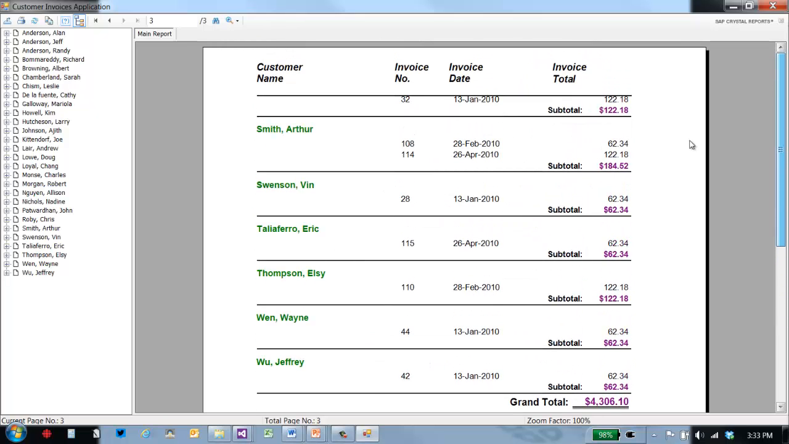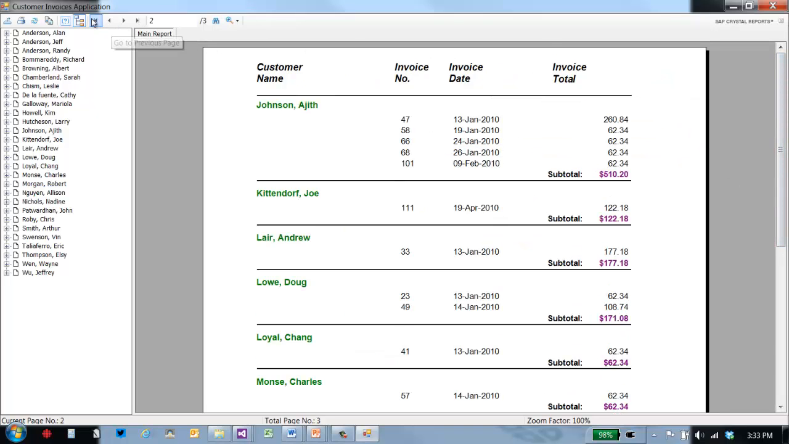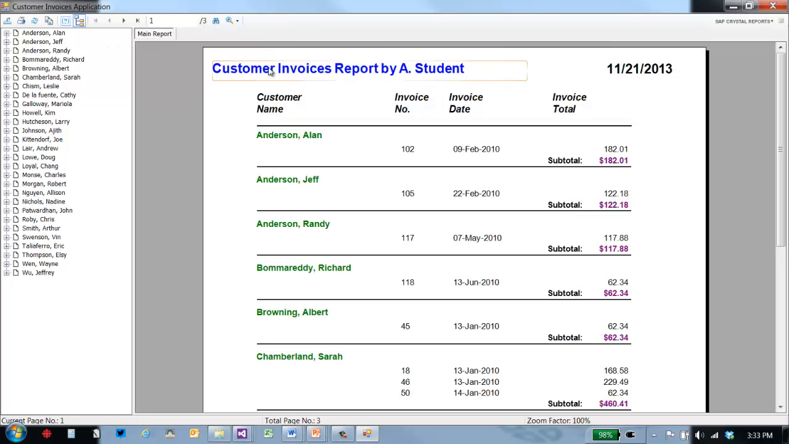And so this is all the invoices by customer, shows the individual invoice numbers and a subtotal and so on. I'll just get back to the first page up here. And of course, this is a field that was added as the header. This would be the report header, and then a date field as well.